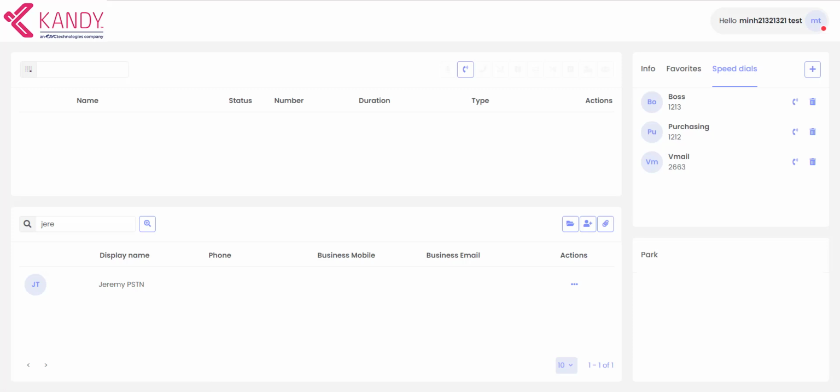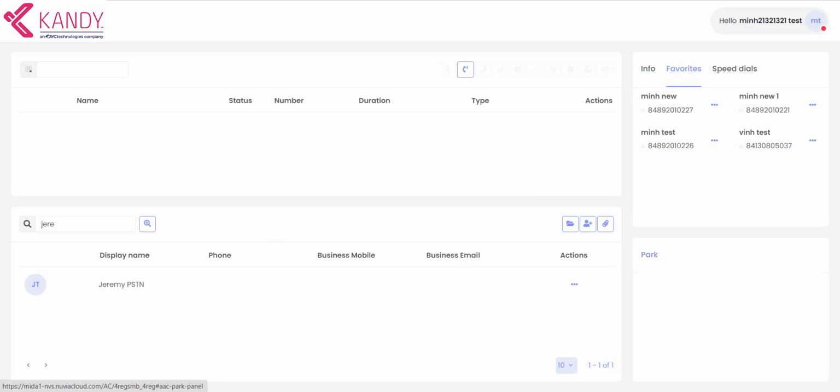All right, and that covers everything that we wanted to talk about in terms of general navigation of the tool. We've been able to make and receive telephone calls. We've talked about the company directory, how to go in and set speed dials and favorites. We've also looked at the parking lot and the queues.